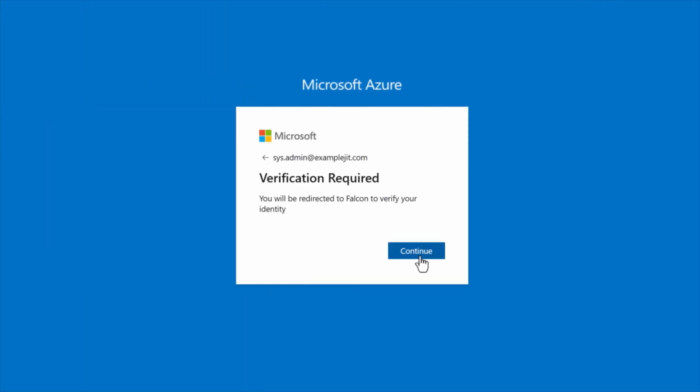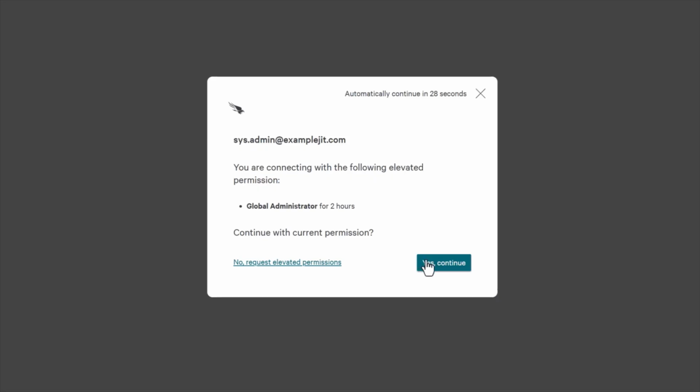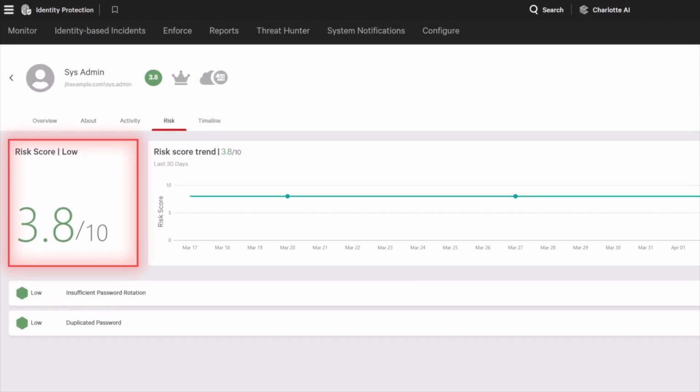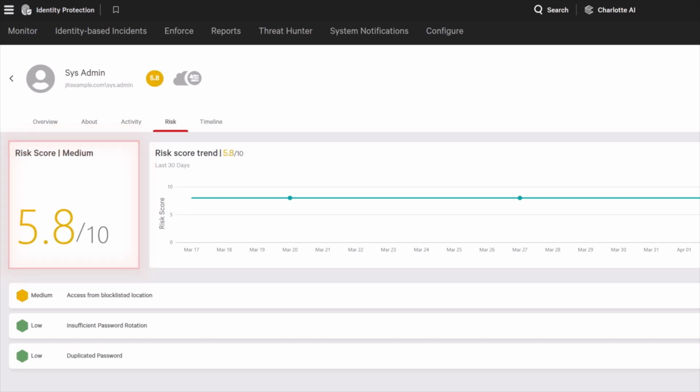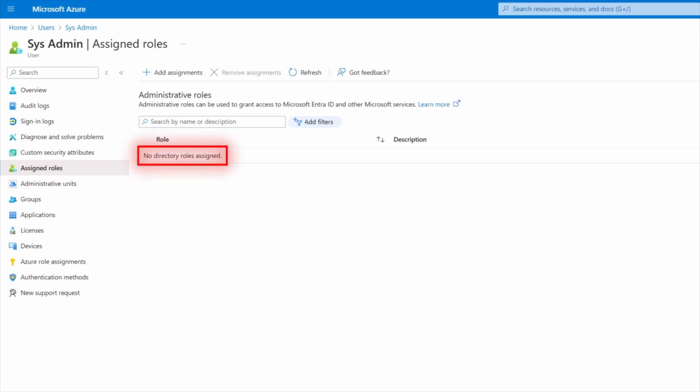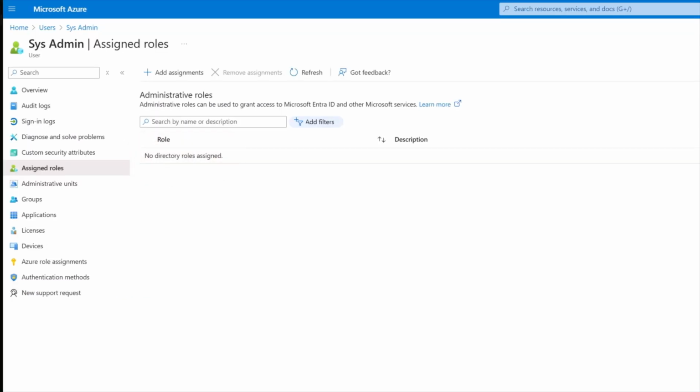Falcon Privileged Access enables permissions to be granted automatically, streamlining access without compromising security. For example, when a systems administrator logs into Azure and consistently requires the Global Administrator role, access is granted automatically if conditions like a low risk score are met. While their session is active, if their risk level increases, Falcon Privileged Access detects the change and dynamically revokes elevated access, ensuring high-risk accounts don't retain privileged permissions.